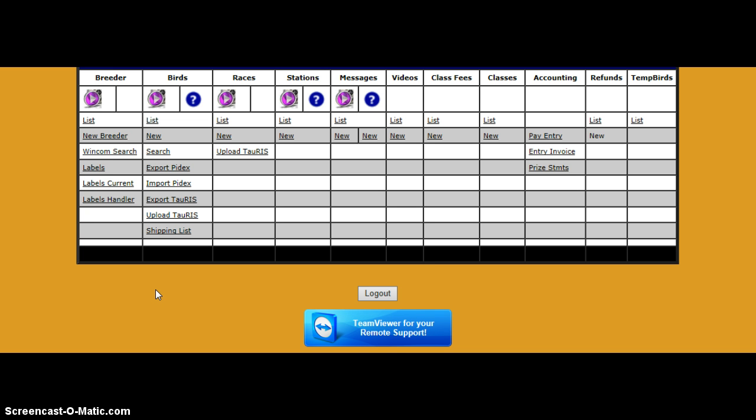The last step will be to log in back up on the internet to your Wincompanion database, and then you will import that file from your computer and upload the E-rings to your bird list on the internet. So to start with, we need to get logged into the admin menu.